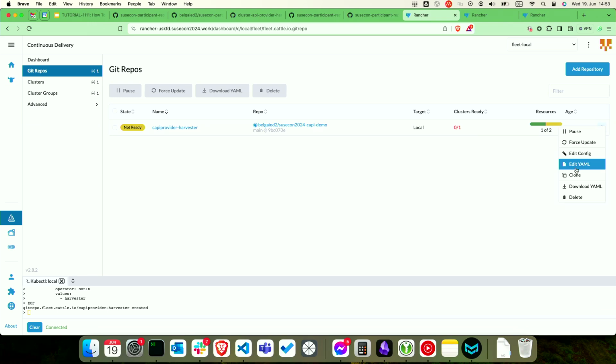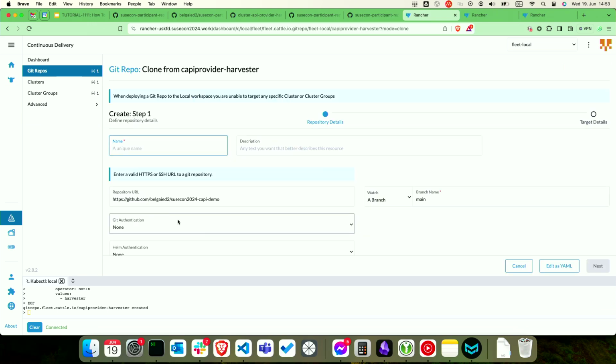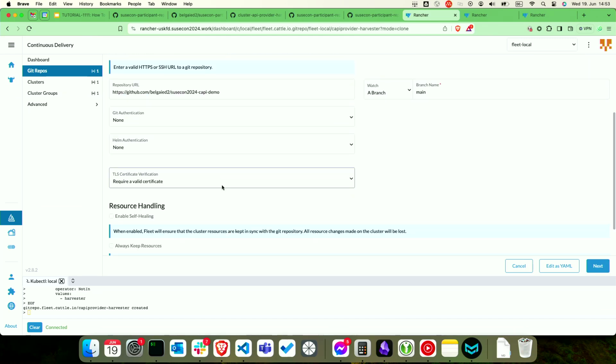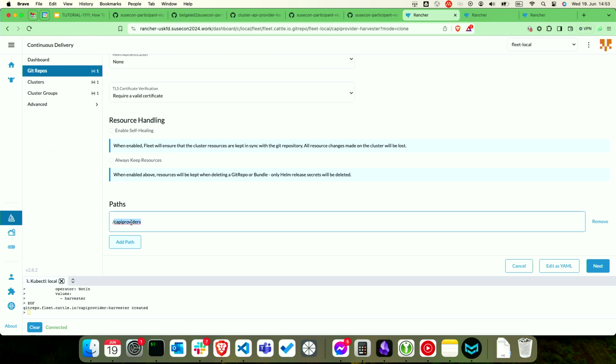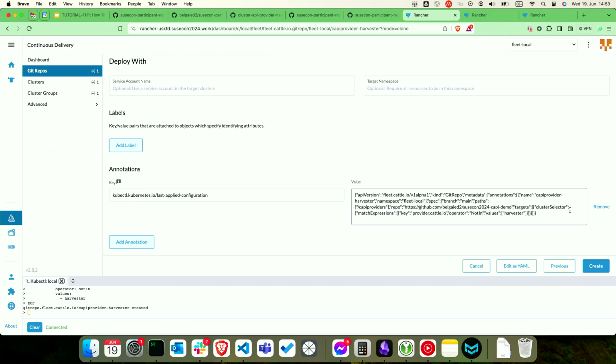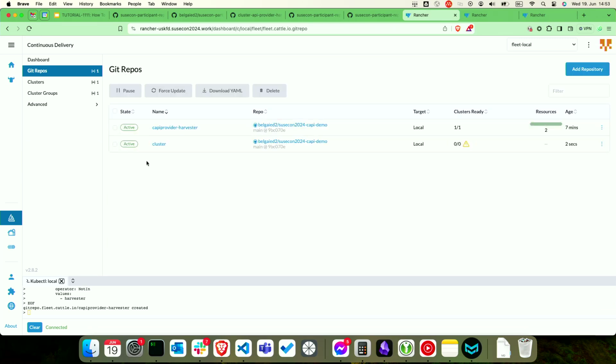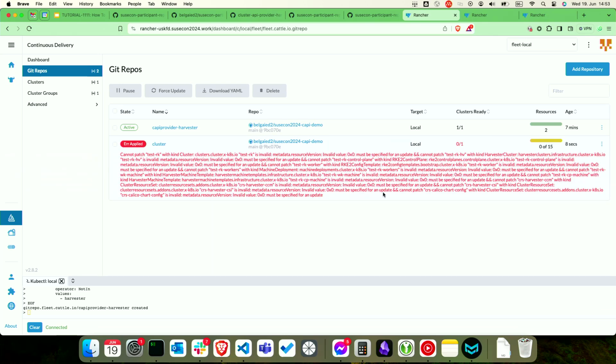So what I will do is clone this one, and I put here, it's the cluster, go down a little bit, and instead of this CAPI providers, I would put templates, and I will remove these things that are just coming from the clone. Okay, and I will create this repo, and as you can see, it began applying 15 resources.